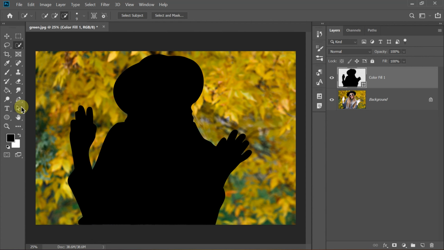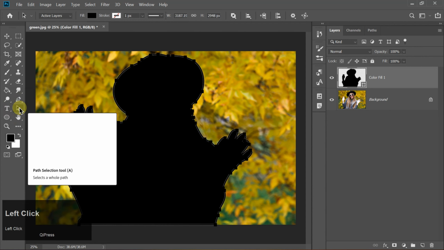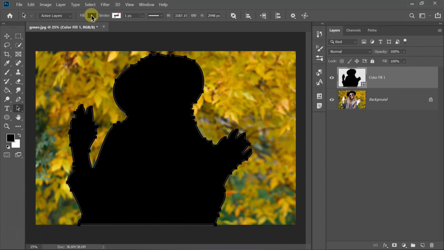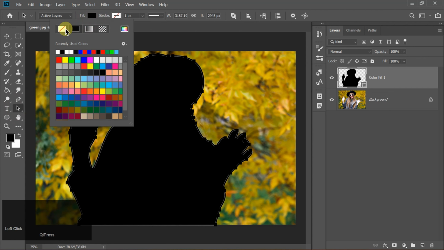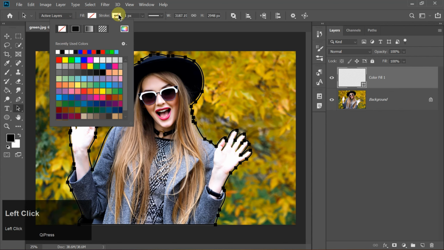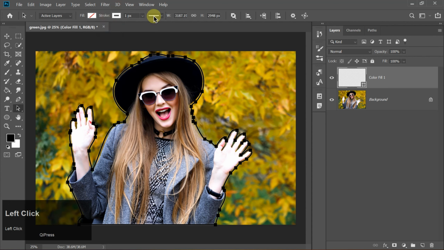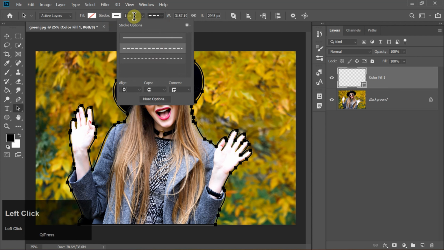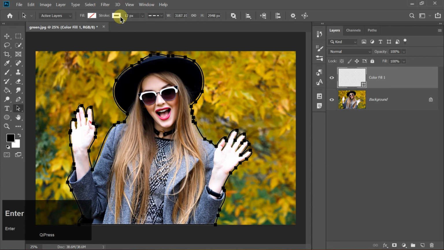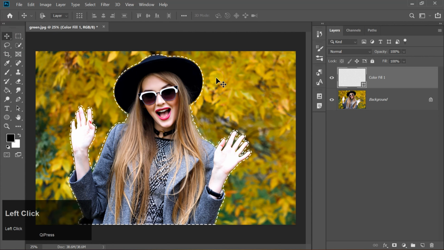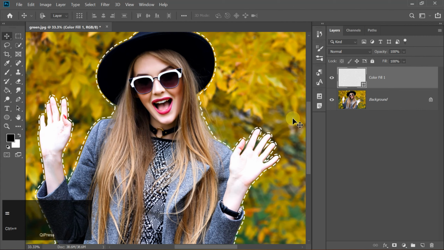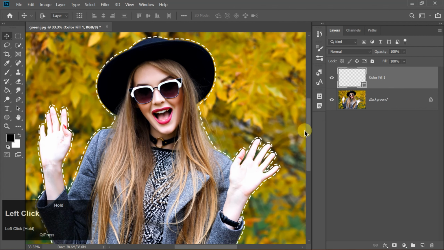Now switch over to the Path Selection tool, the black arrow in the toolbar. At the top, you'll see options for Fill and Stroke. Here's what you need to do. Set Fill to None. This makes sure we only see the outline. Set Stroke to any color you want. This is going to be your outline color. Finally, increase the stroke size until it looks just right for your image. And there you have it. In just a few simple steps, you've created an awesome dotted outline effect around your subject.